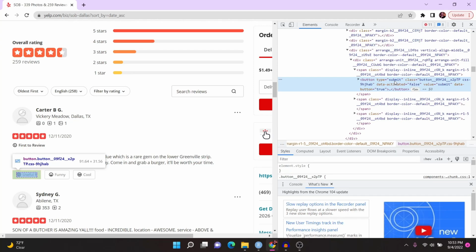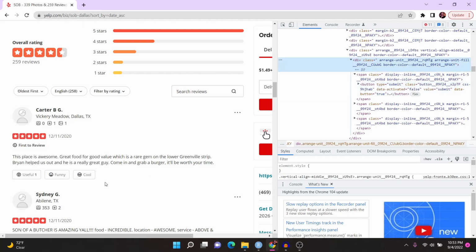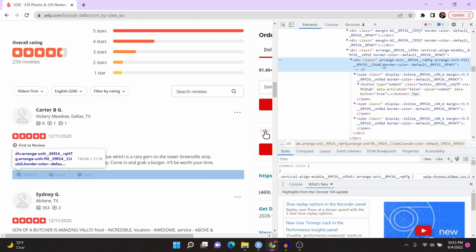But let me see if I can find something else here. So this is all sitting within a div tag. So I would prefer this one because it's actually looking at all 3 categories at once. So this div class actually starts with arrange unit. So perhaps I can use that to my advantage.